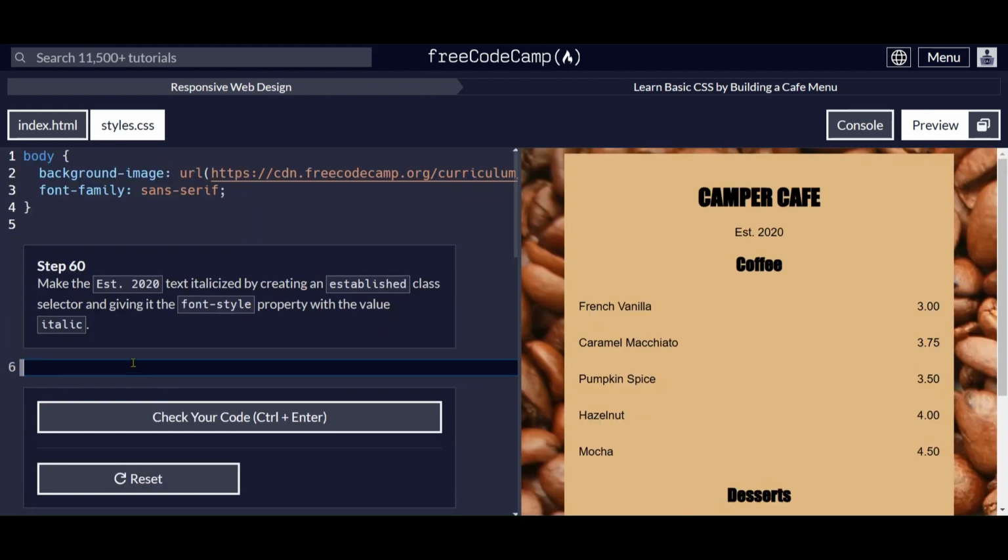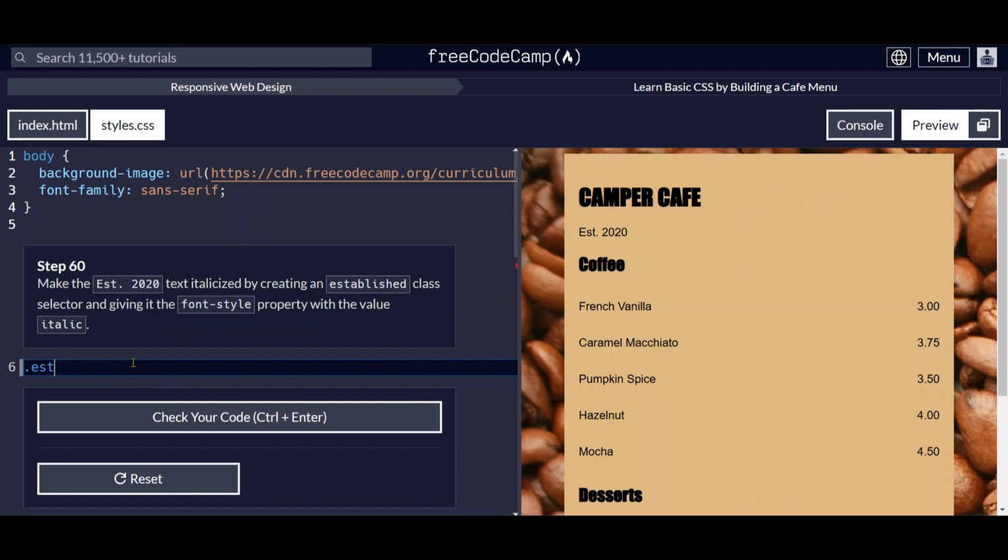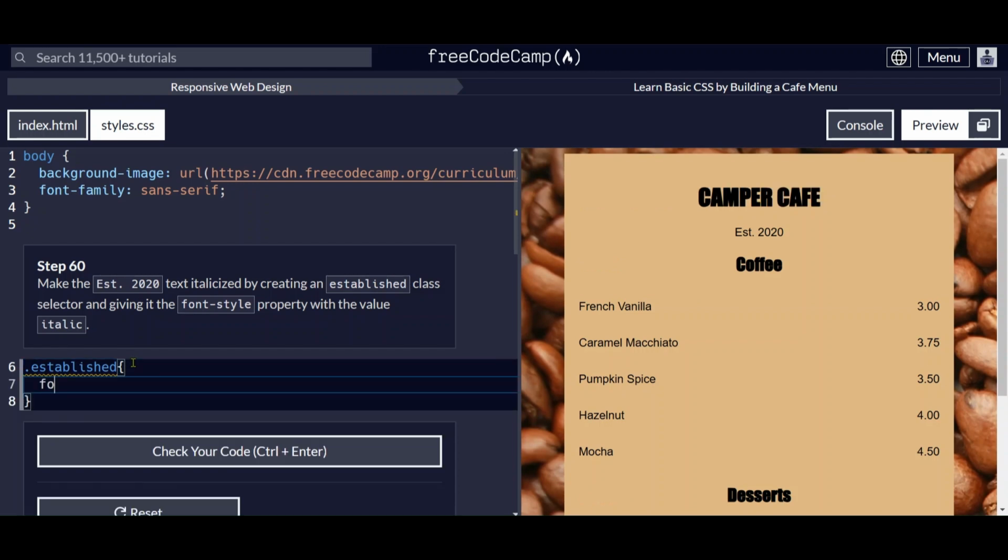Step 60. Now it's time to change the font style of our Camper Cafe's established date. Let's make the established in the year 2020 text italicized by creating an established class selector and giving it a font style with the value set as italic. You won't find the text changed to italic yet. To find out why, watch my next video.